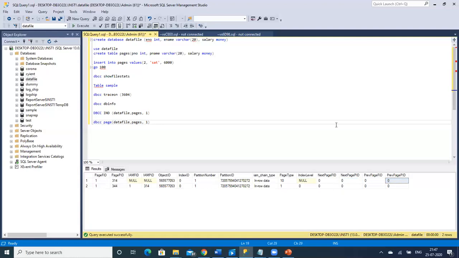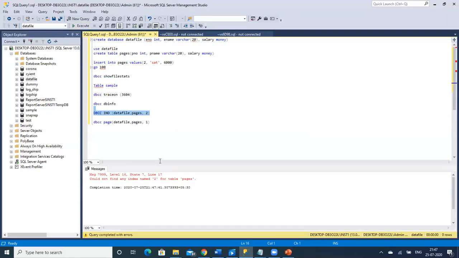We have to consider that when we executed this earlier, we did not have any information in this table. That's the reason why it did not show anything. That's it. DBCC PAGE gives some more detailed information about this page, nothing more than that it will show.